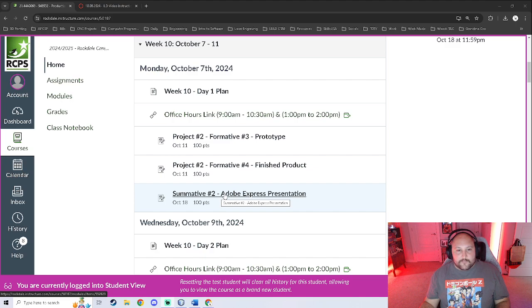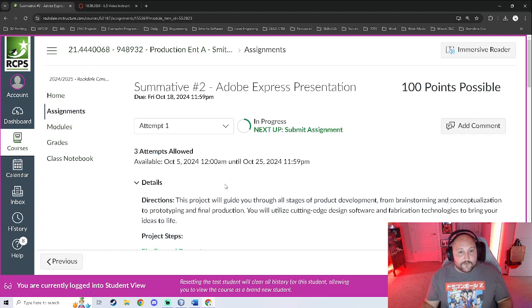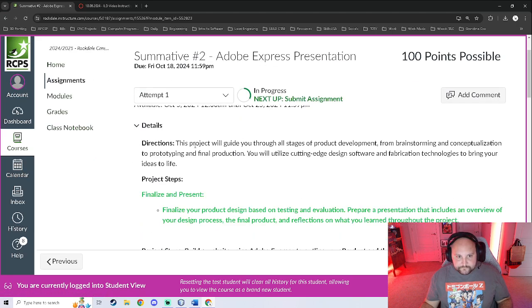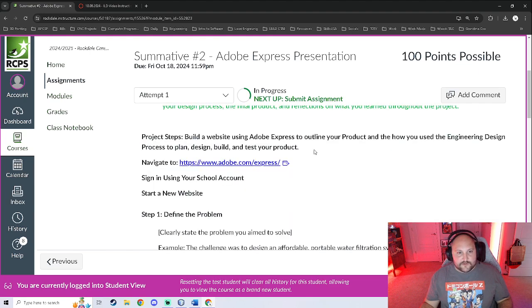I just got to see how this works out, but I do expect you to make progress on Monday and Wednesday, and at minimum, create the basis or the foundation of the website and share the URL with me. All right. So formative 3 and 4, when we're back in the classroom, we'll get those wrapped up. But right here, summative 2 is what I want you to do on Independent Learning Day. So again, this is the finalize and present portion of the project.